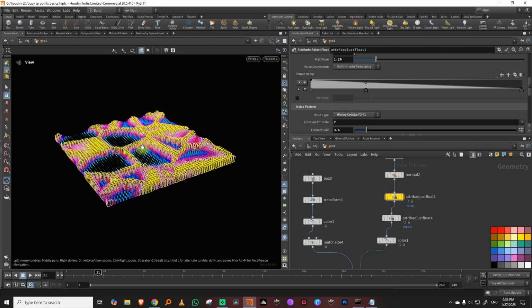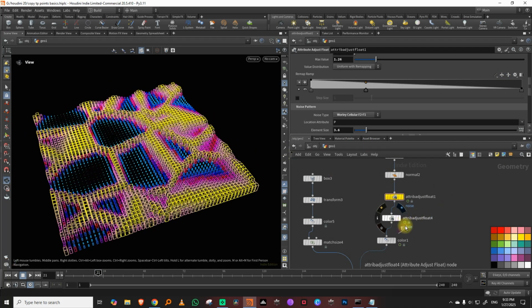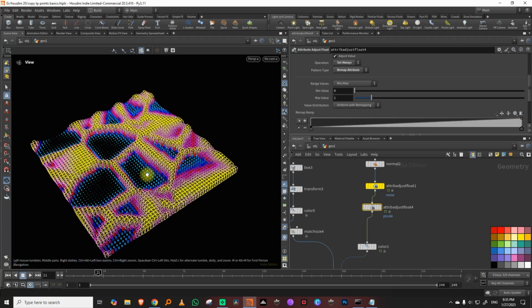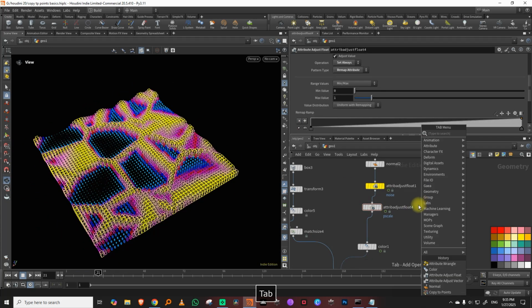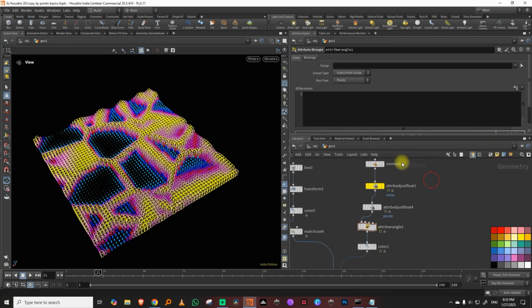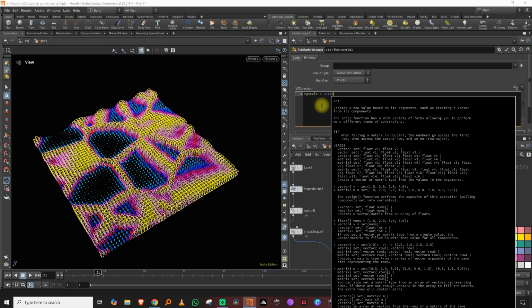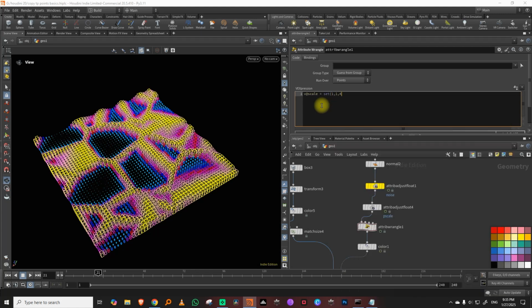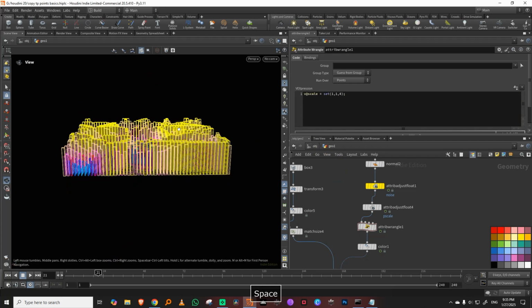Okay, so this is how we can adjust Pscale. Now let's modify the scale attribute, right? So I can just take a wrangle for that, because it'll be easier through a wrangle. What I can do is v@scale equals, and we'll do a set. Okay, so we want to set, let's do like 1, 1, 4. So z is the up axis. So if I do this, see, now everything becomes taller.